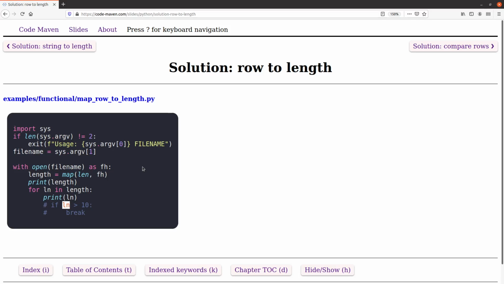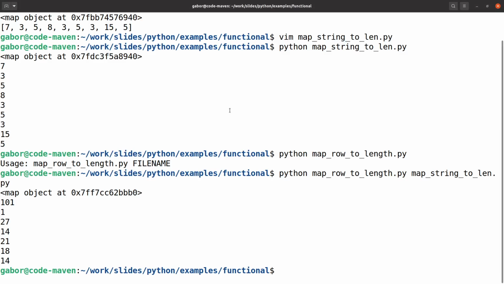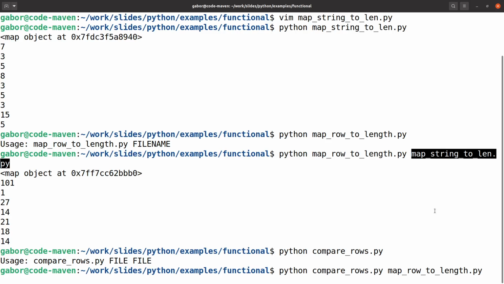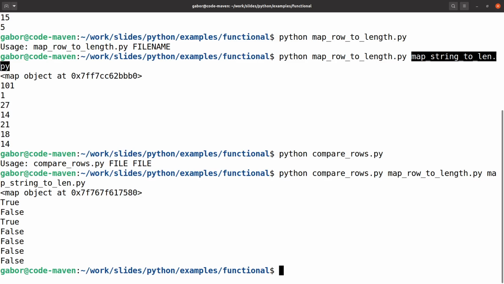Okay, so this was the second exercise, and the third exercise was to compare the rows of two files. Here too we have the import, and we are expecting two files. The name of the program is compare rows, so we can run Python compare rows, and here too it will tell me that it is expecting two files. So we can run it, and let's give it the two programs that we had earlier, the map row to length and the map string to length, and it will return true, false, true.